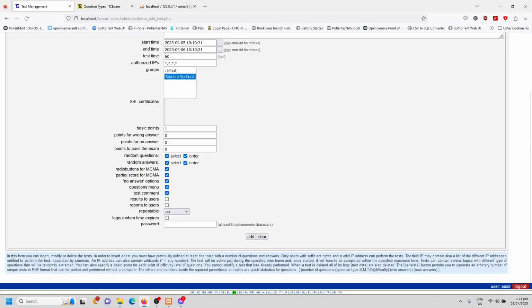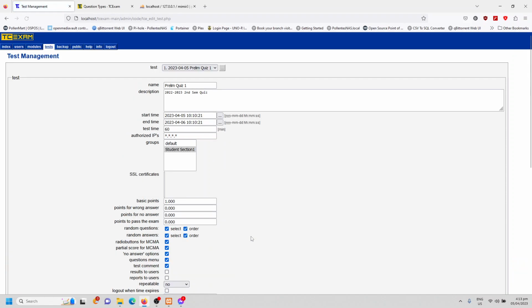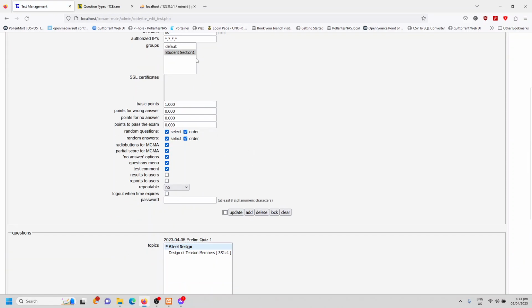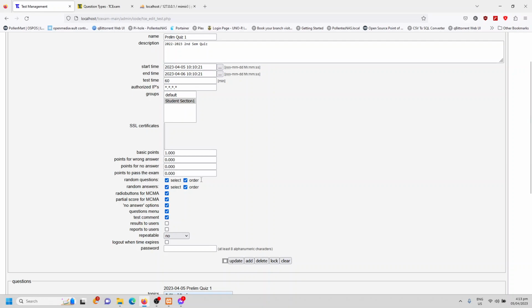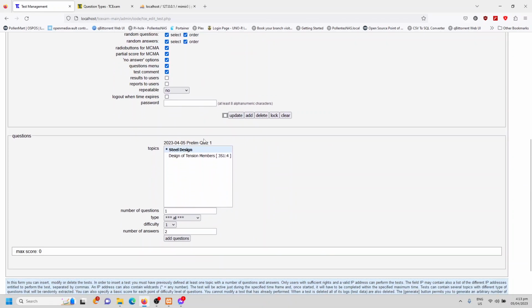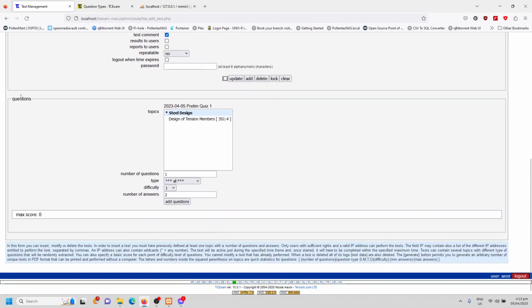Now, you can read more of that over here. Once that is done, we can also add in a password. Anyways, we just click on add and then we have our test. Now that we have our test, we have to give it our questions. To add questions, you can scroll down to the bottom and you'll see the box that says questions.